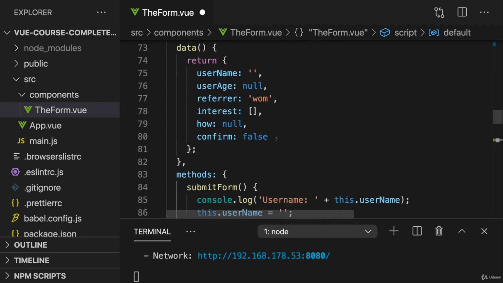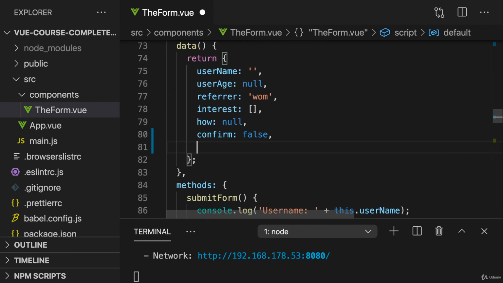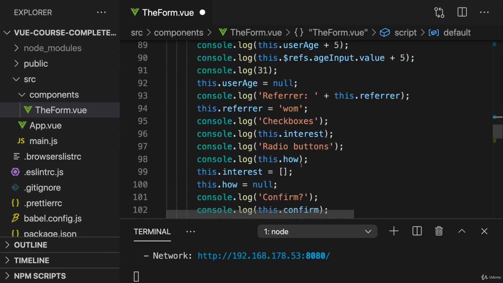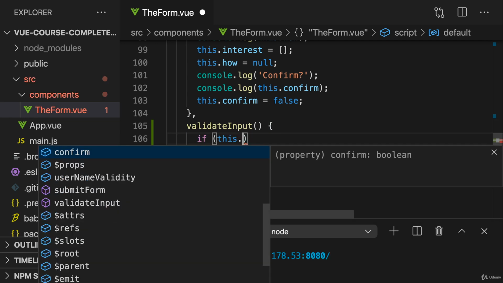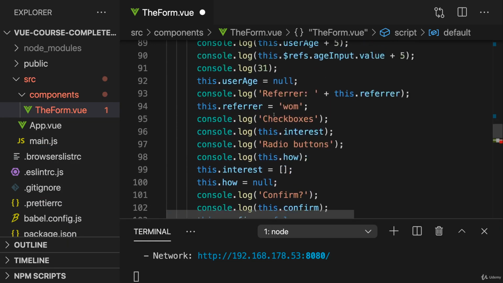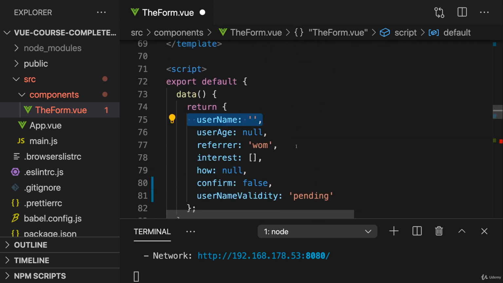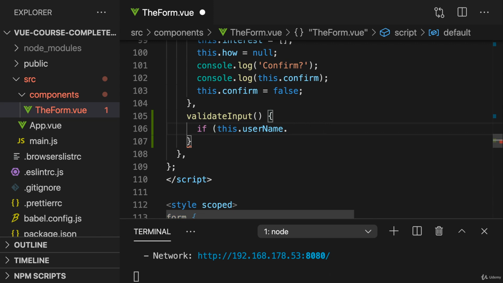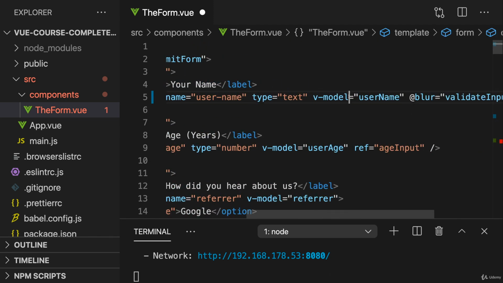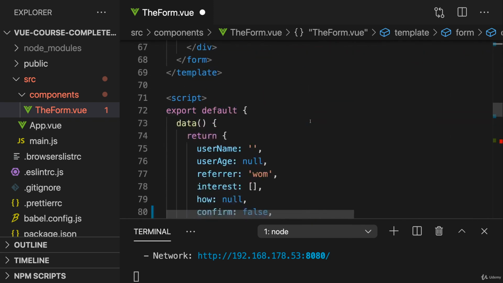And now we could add a new data property here, usernameValidity, which initially, let's say, is pending because we don't know it yet. The user didn't have a chance of entering anything. And here in validateInput, we could then check this username, the data property which we're updating with vModel. Once we trim it, or we already trim up there with vModel as you learned, so let's maybe do that, so that we don't need to do it again in the code down there.